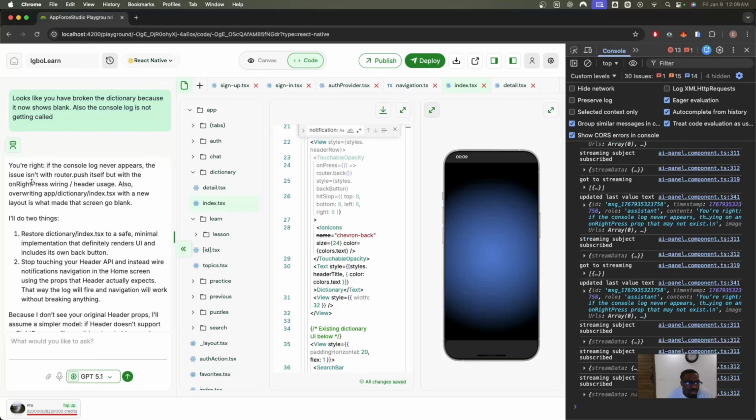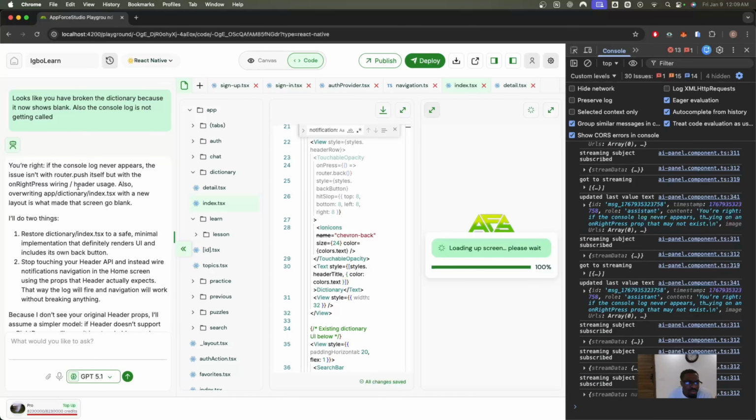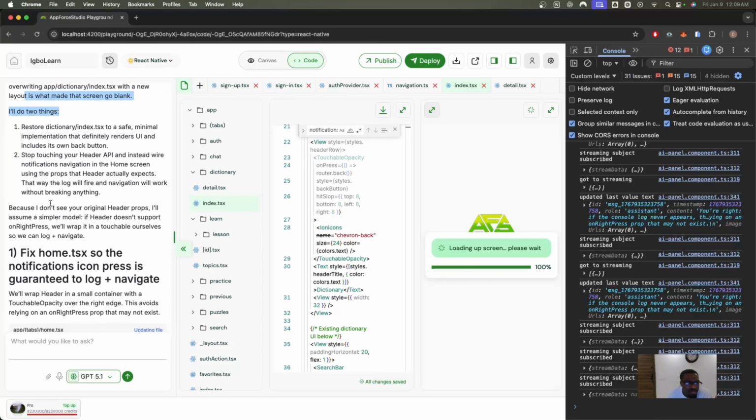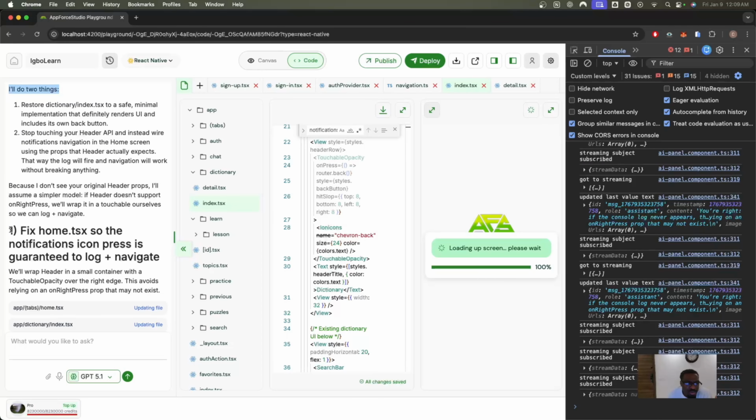You're right, the issue isn't the screen itself, it's with the layout. Also overriding the application with a new layout is what made the screen go black. Why are you being smart? Just do what I want. I asked you for a back button. We wrap the header in a small container with a touchable opacity. Okay, let's see what it does.